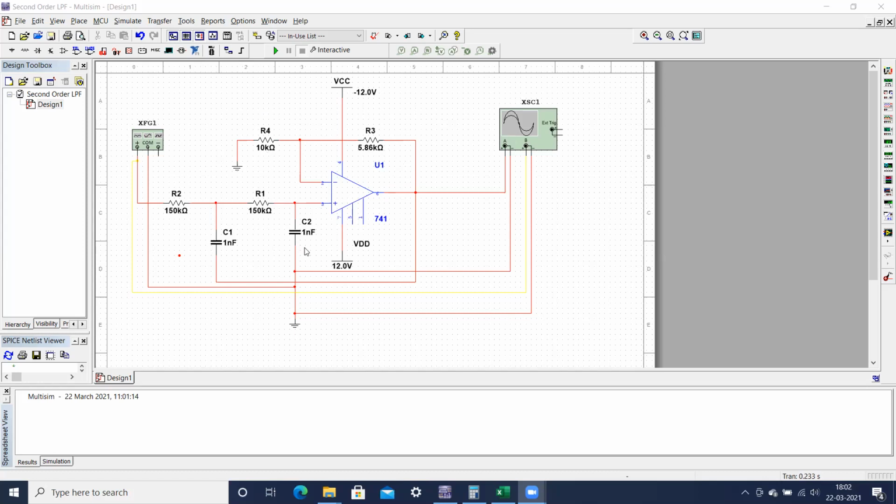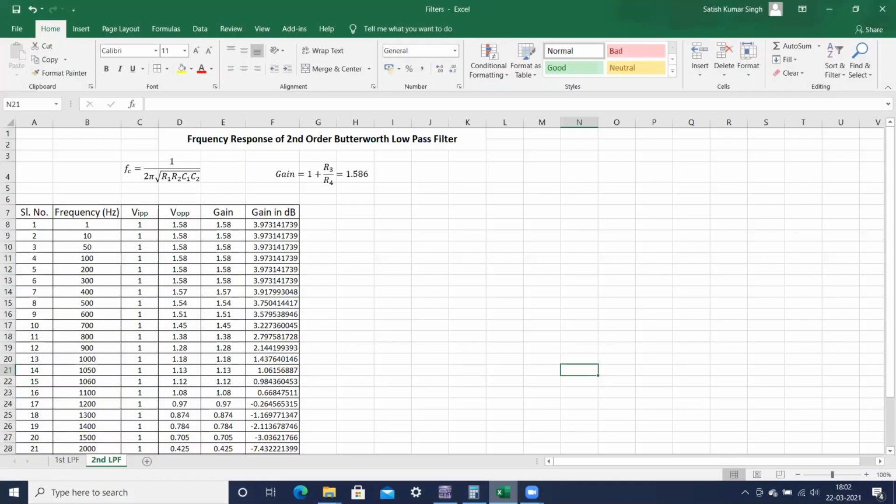Similarly, here you can see the cascaded structure of RC network, RC and RC. These two resistor and capacitor combinations are going to decide the 3 dB cutoff frequency of the filter. You can find in any book that this filter has its 3 dB cutoff frequency Fc given by Fc equals 1 upon 2 pi root over R1, R2, C1 and C2, and the gain is fixed, generally 1.586.